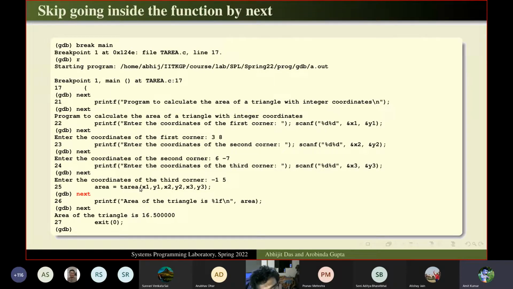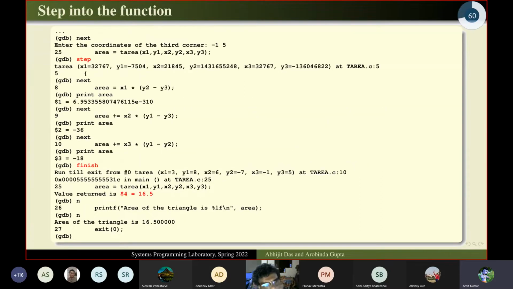So let us see what happens if we write step. Once again, we are in this situation. GDB says I am going to execute this line. What should I do? Now you say step. Then essentially you enter tarea. Now you can see there is a problem. I do not know, this thing is consistently happening on my machine. GDB does not give the correct values of x1, y1, x2, y2, x3, y3.